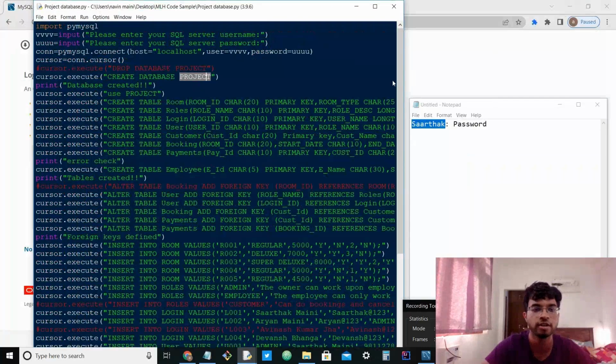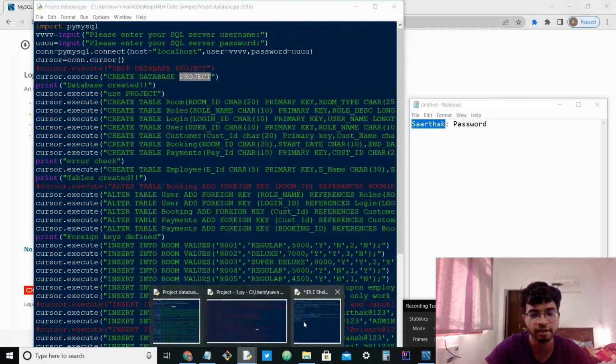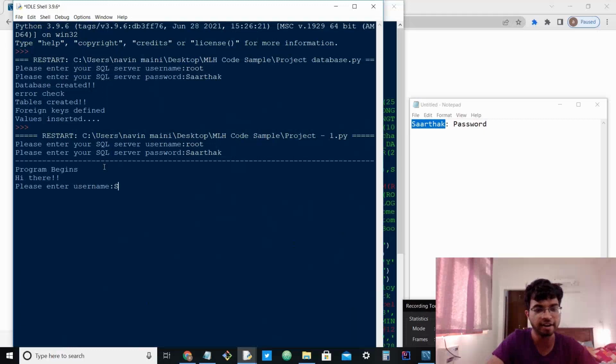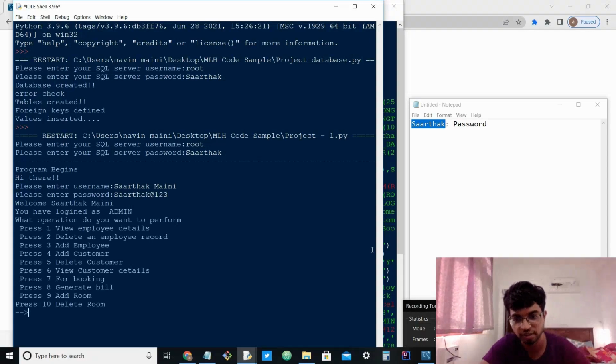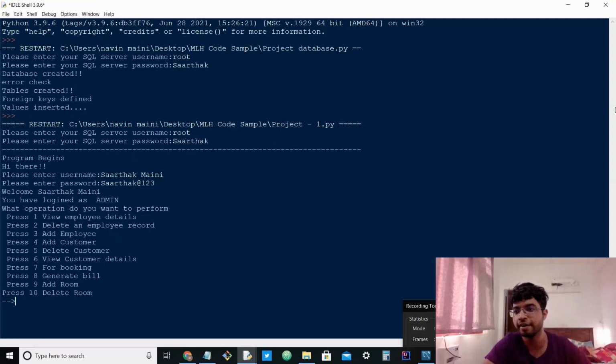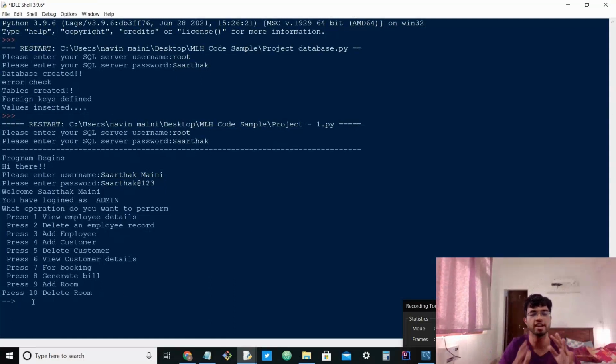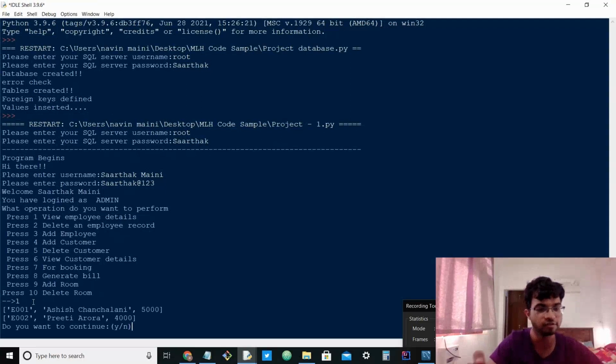So what I will be doing here is that I would be entering my username Sarthak Veni. Okay, what's my password? My password is Sarthak at the rate of 123. Okay, now I have logged in as admin in my hotel management system. And now for example, I want to view the employee details. I'll press 1. Okay, now I have the employee details.